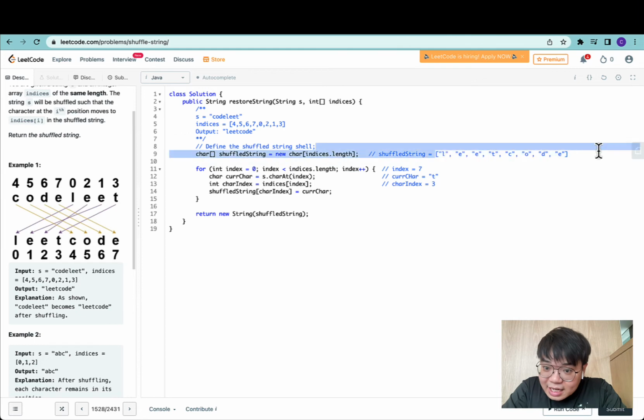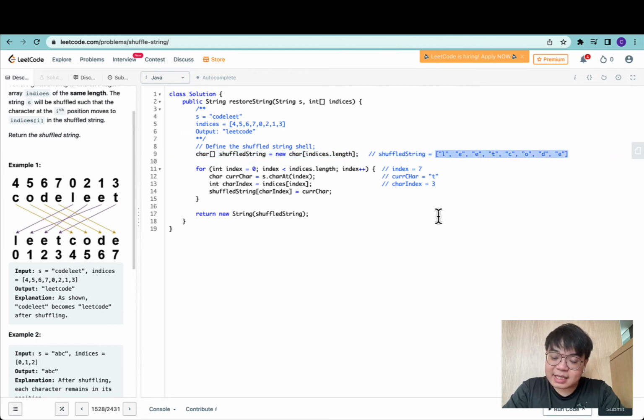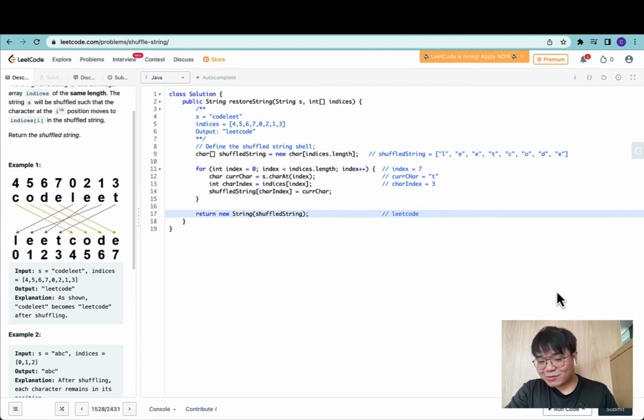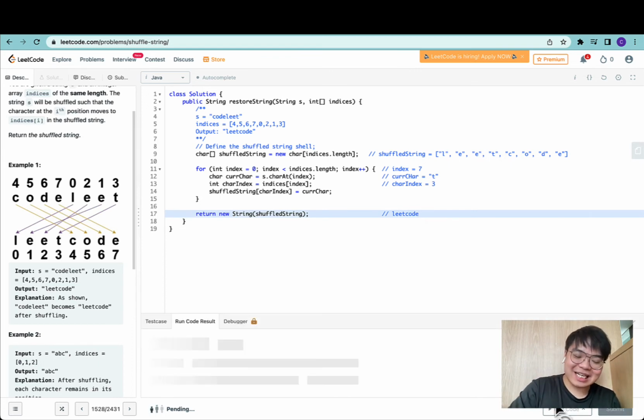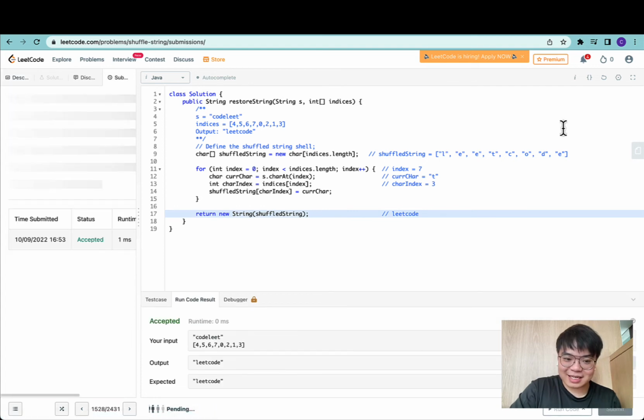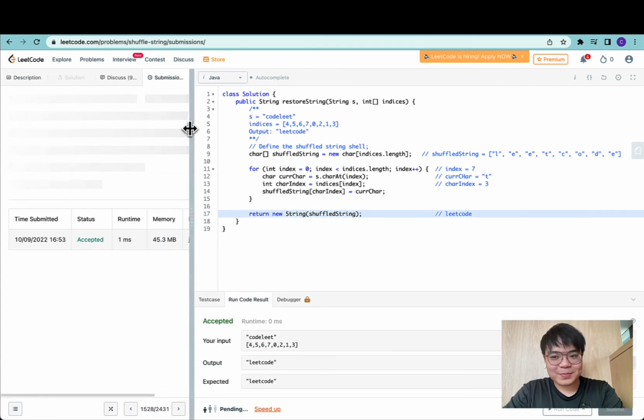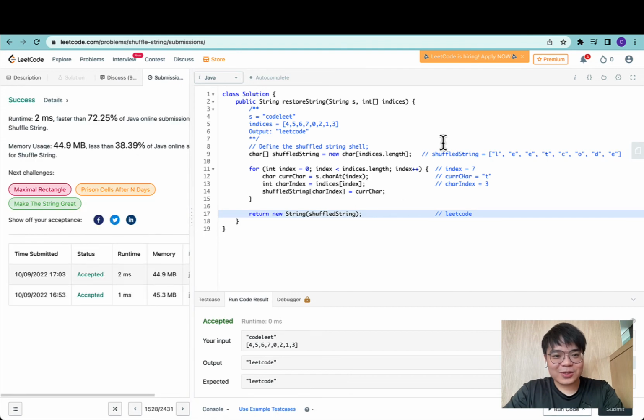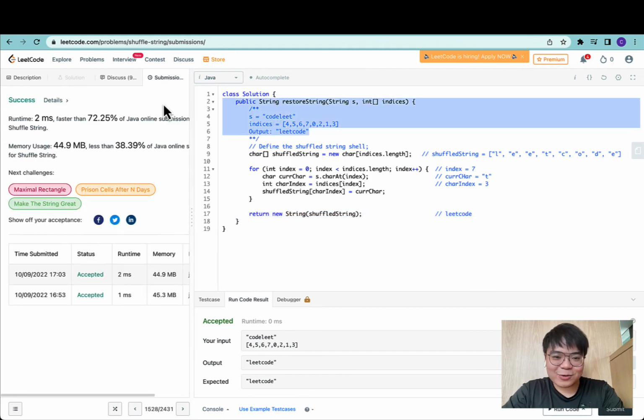So we get Leetcode, and if we pass this character array into a string, then we will get Leetcode. I made some mistakes as I was tracing, but I hope it's clear what this approach would look like when you execute this under the hood. So let's run this, it passes, and let's submit this. Looks like it passes, thank goodness.